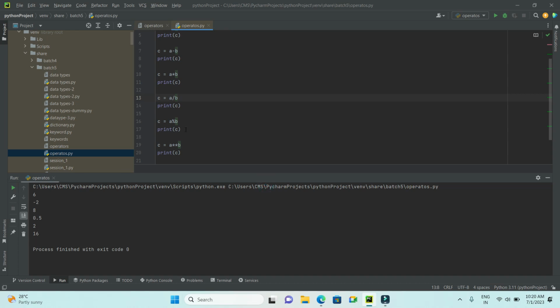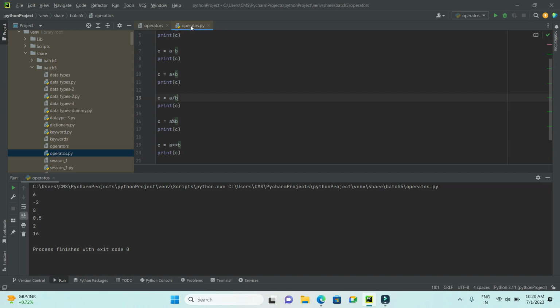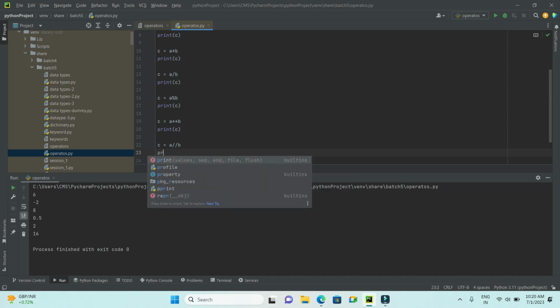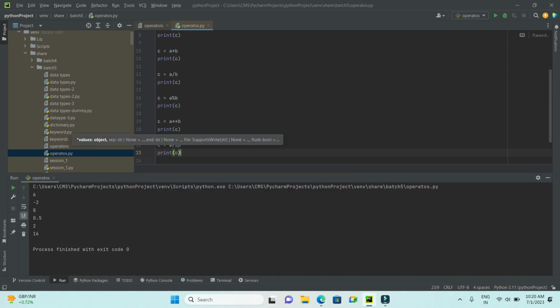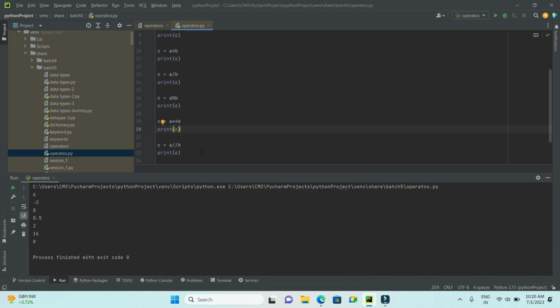See here, you got it right. Next, the last one, floor division. What is a floor division? What is the resultant of floor division? A floor division operator B, then print that C. That's it. If you run this now, it will be 0.